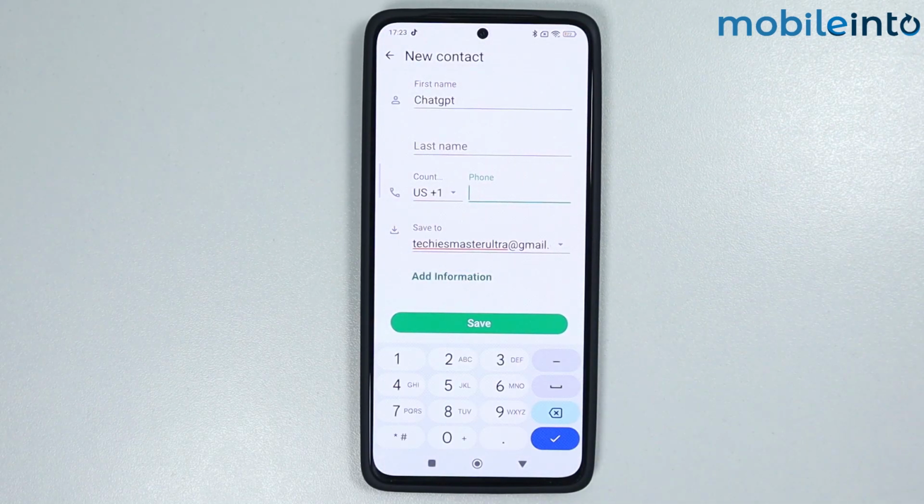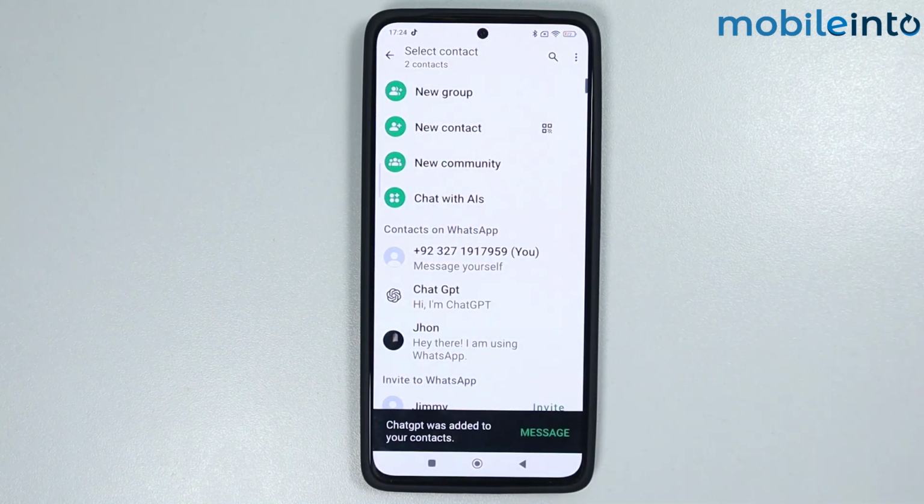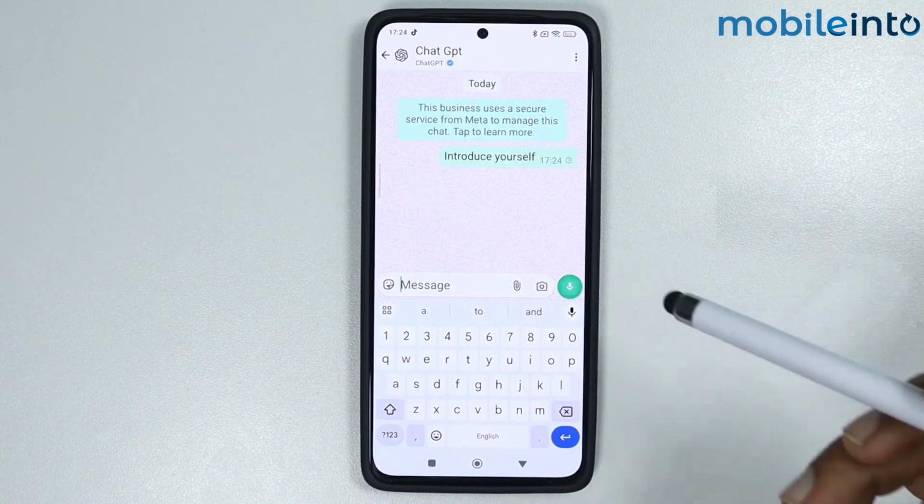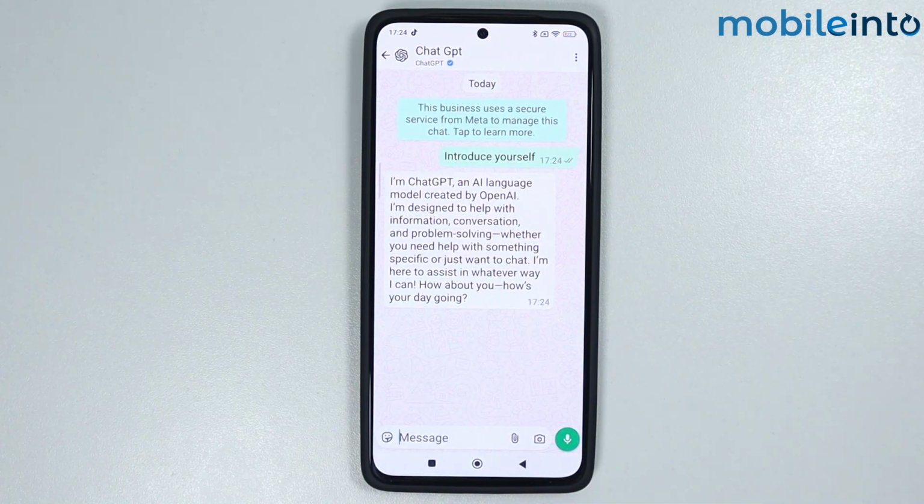Now from here, enter this number: 800-2428-478. Now from here, tap on save and tap on message. And this is how you can chat with ChatGPT on WhatsApp.